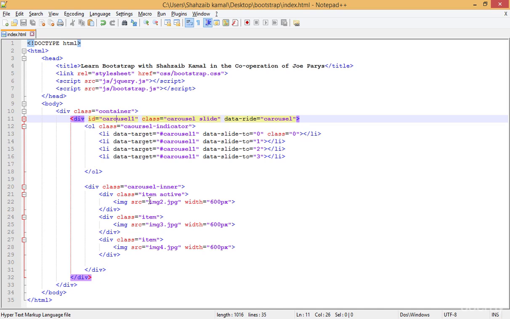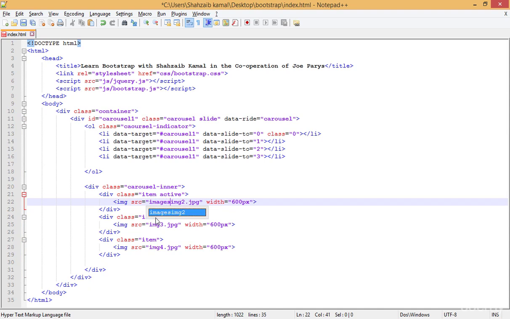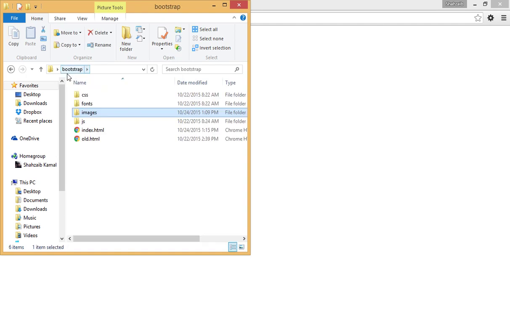The first thing I made a mistake on is that I have to put the images, because the images are in the images folder here, inside the bootstrap. This is my folder where I'm working, and this is the images folder. Now you can see that it's working in the carousel way. Just wait for a while and then you will see it going.